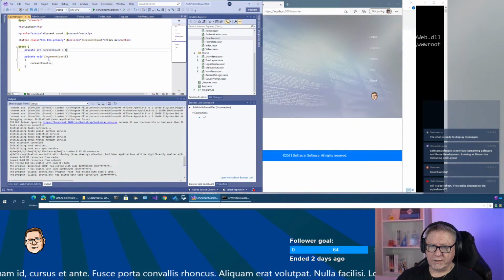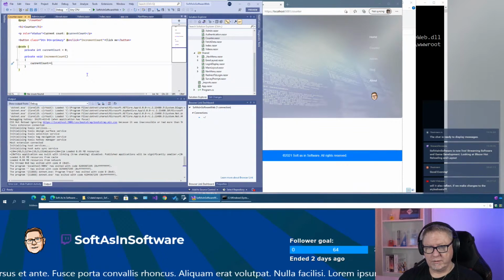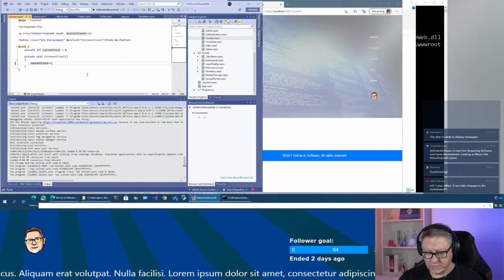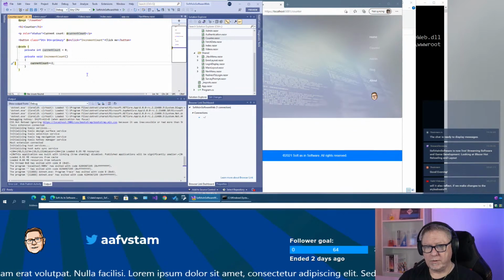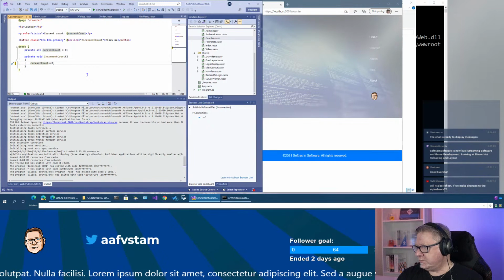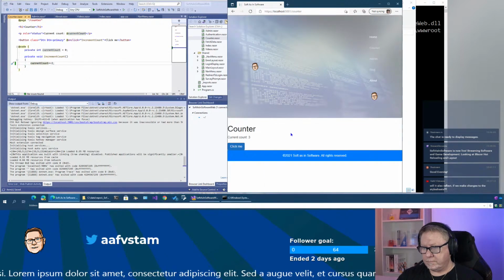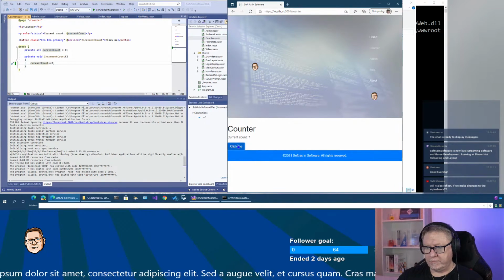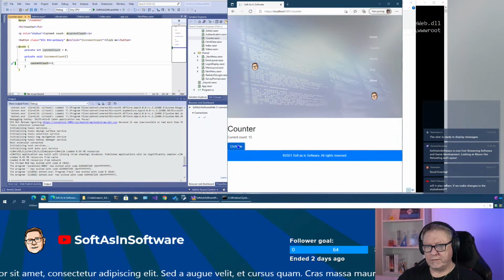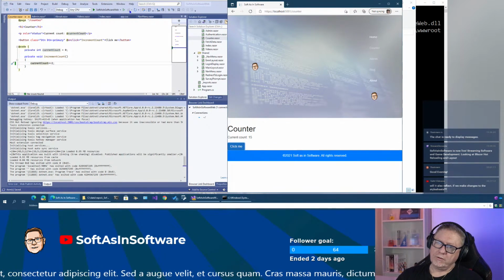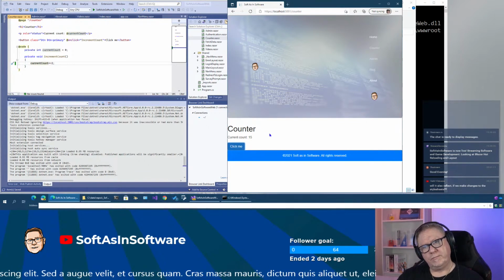And if I increment with plus equals 2. Save. Now it's adding 2 more. So why is there differentiation between this hot reload and the other one?